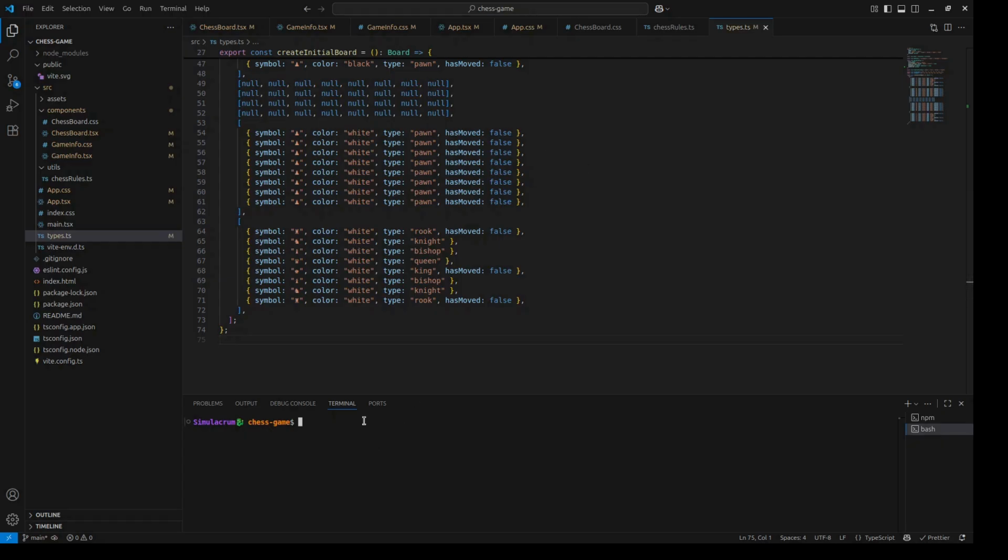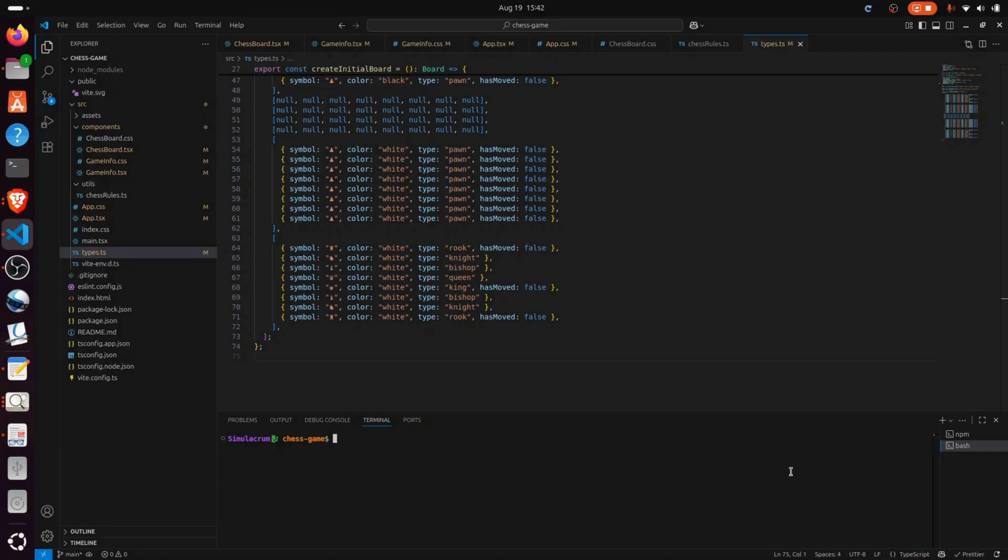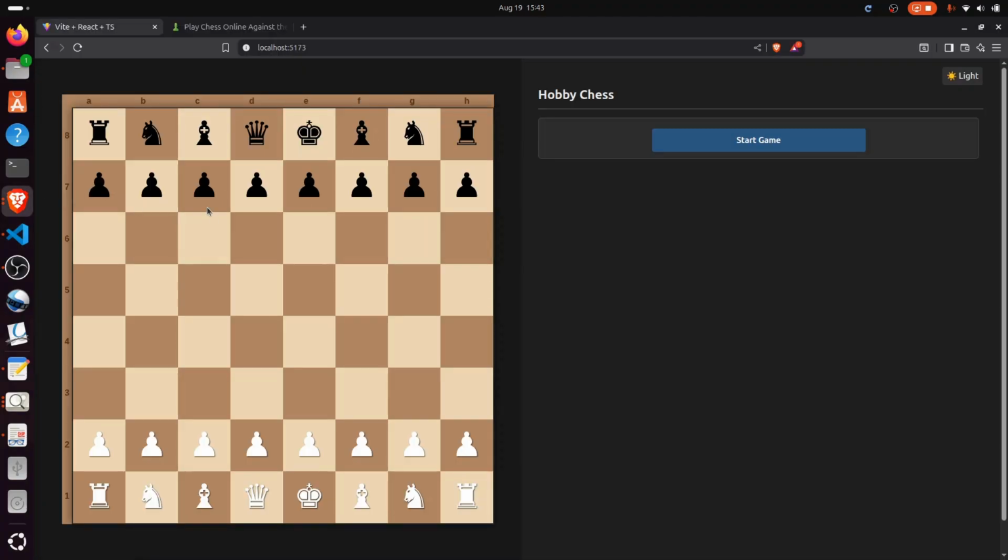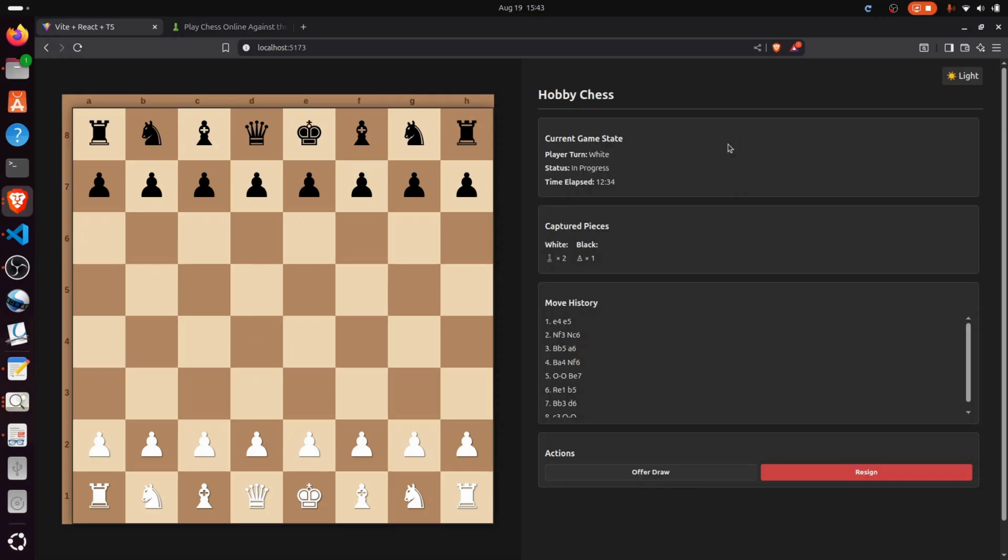Okay. Now this should work. Now we have our server running, the dev server. So if we head over to the browser, we will see that we have a start game button in game info. And until the game has started, we can't really move any of the pieces. So that's good. So when we start the game, we see that the turn is now white's turn. So we can start moving pieces.